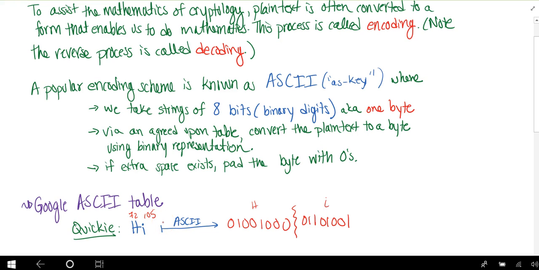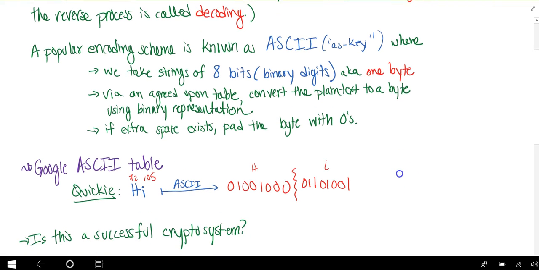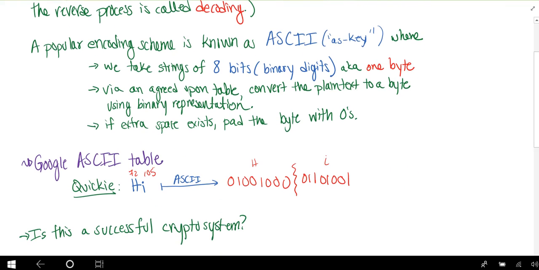Okay, and so then, is this a successful crypto system? Well, alone, it's very easy to encrypt and decrypt, but without doing any operations on it, it's extremely vulnerable, right? If you intercept something in ASCII, or if you intercept a bunch of bytes, then all you have to do is say, okay, chunk it every 8, translate each chunk of 8, and boom, you're done.